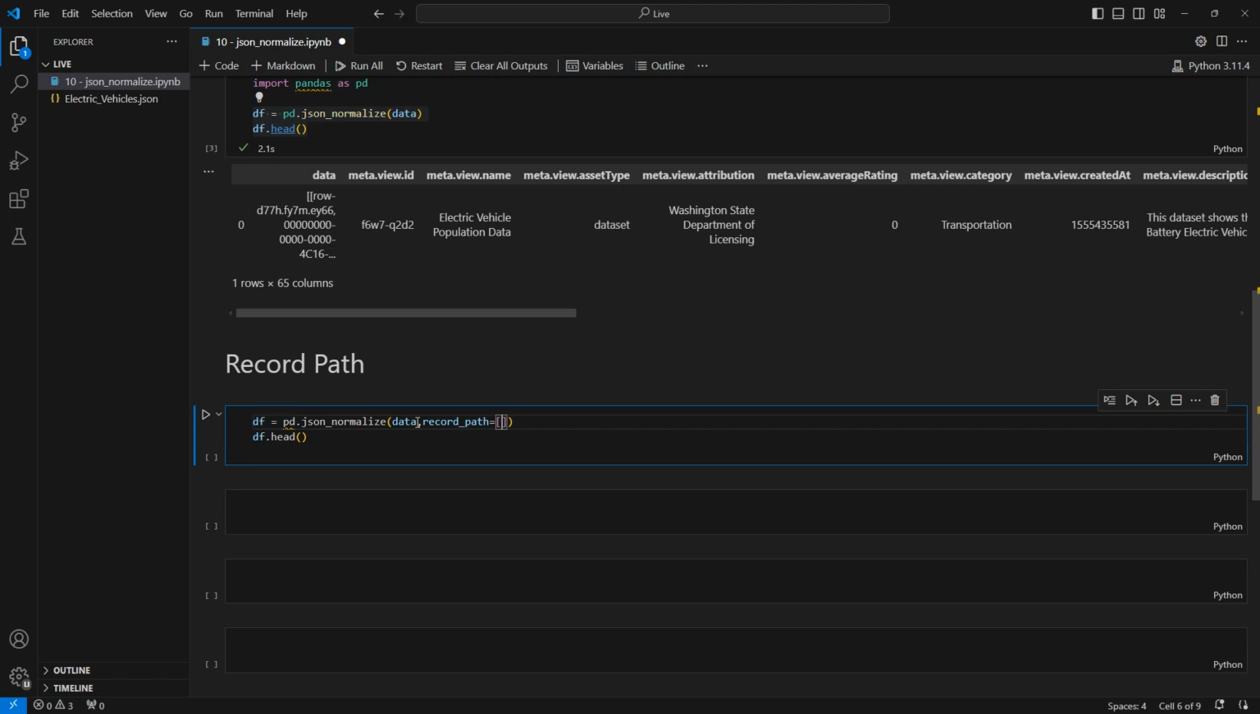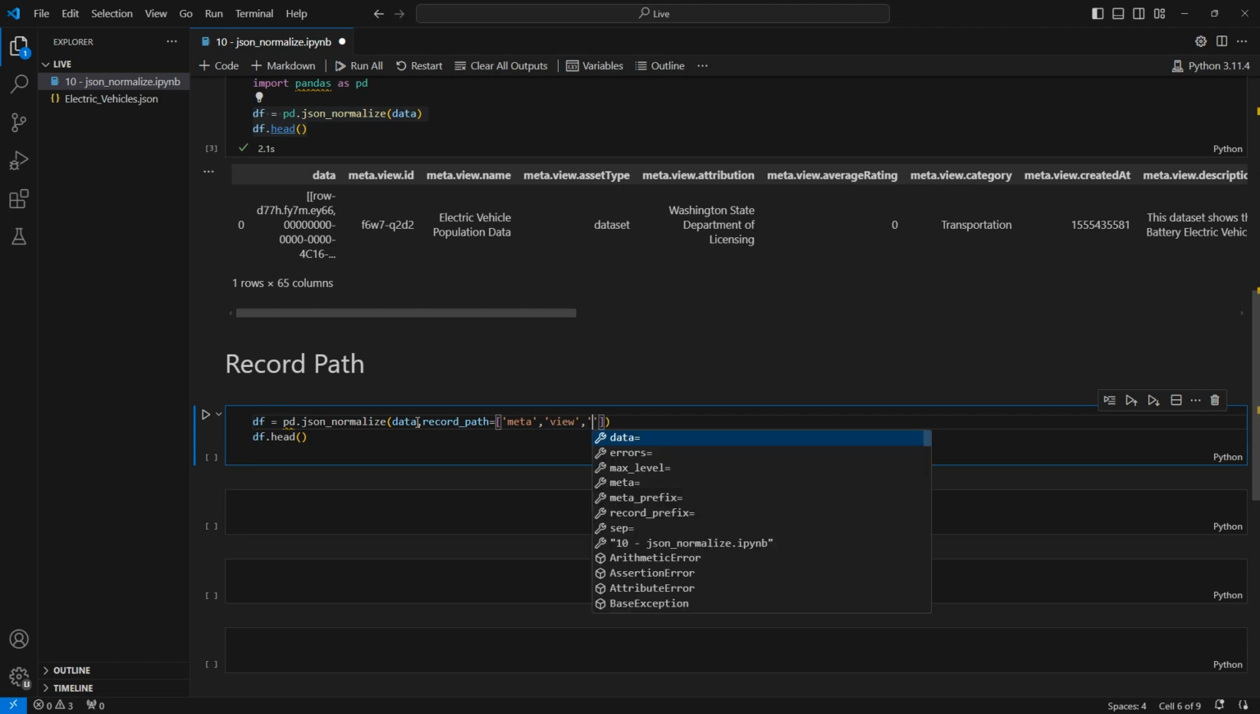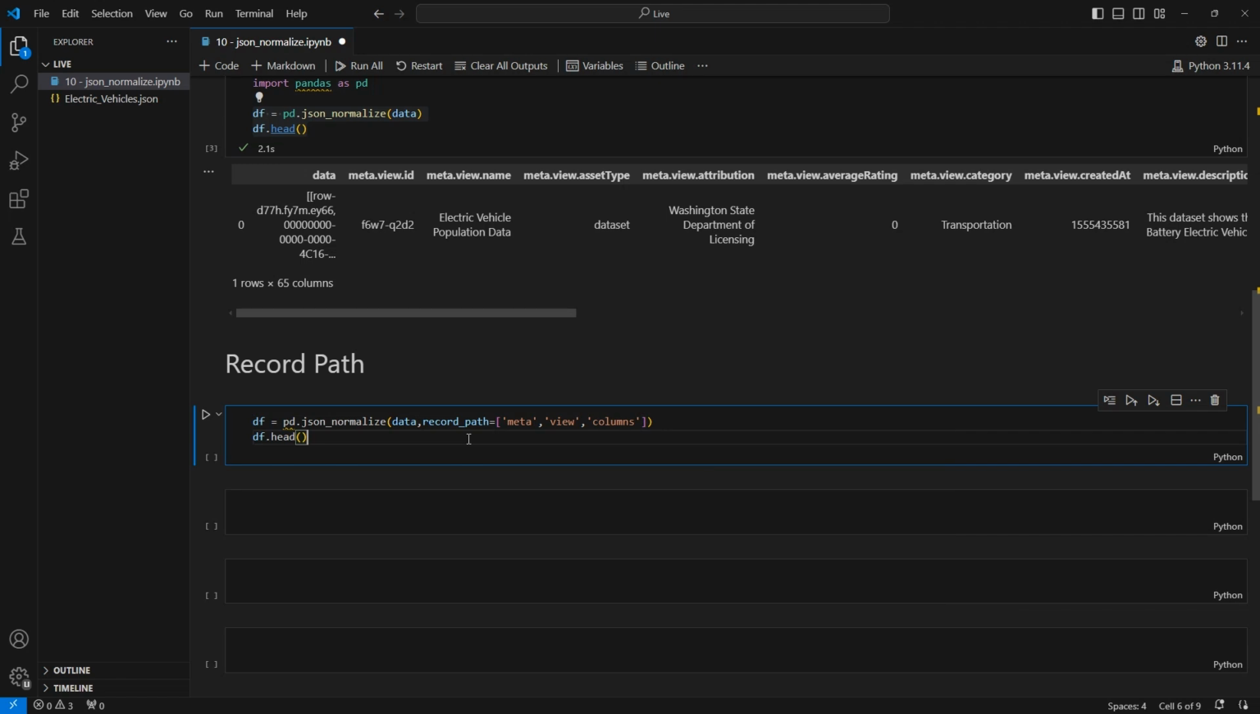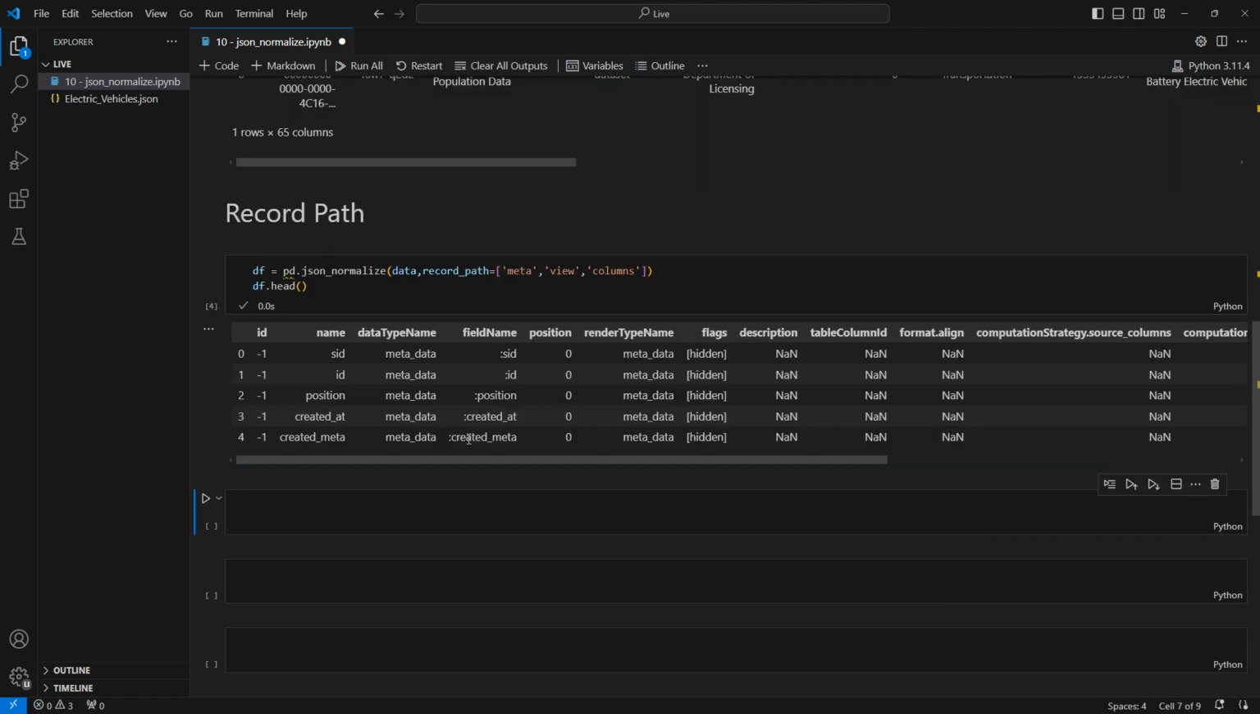Let's take, for example, there is a meta column, so we're going to type meta. And we're going to get the column names out of this path that we're typing here. So we're going to type meta, view, and then columns. Okay, now that we have this, we can go ahead and run it. Now we essentially have a new data frame based on the record path that we passed. Like I was mentioning before, this was previously a list with some nested information, which we've basically unpacked now with this record path argument.